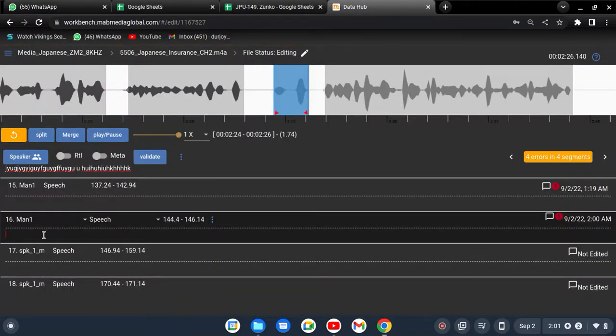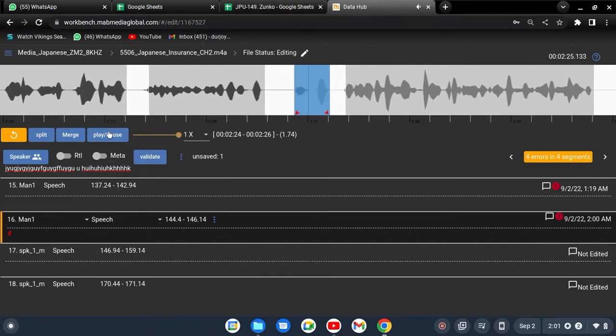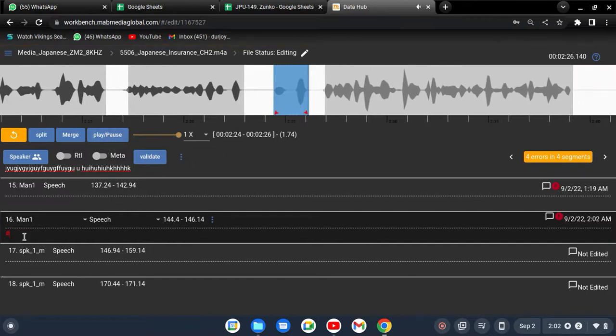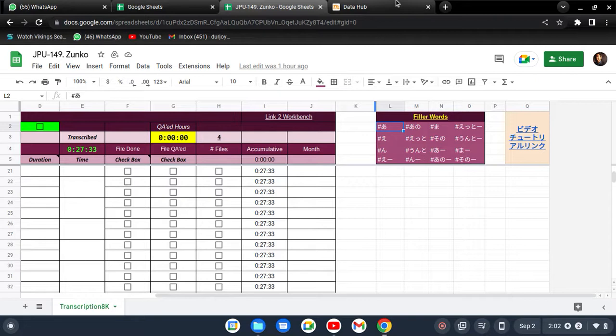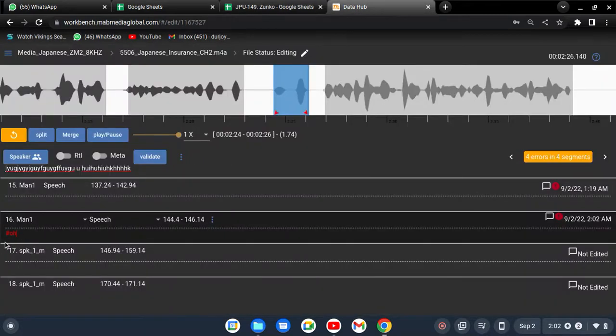At first you have to put a hash, and after that write the filler word, like the person said oh. Right now I'm writing in English, but you will write in Japanese, from the 16 words. Along with the hashtag you write that oh. I didn't put any space after the hashtag. After that put a space.